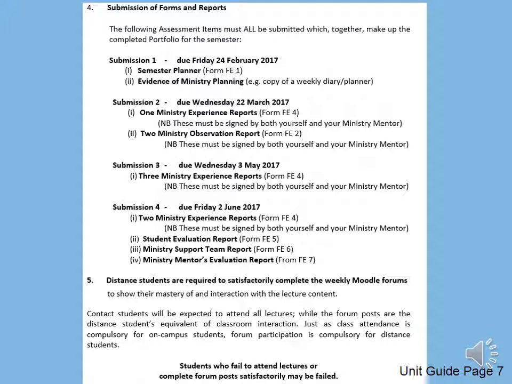Throughout the semester, your assessment will take place through the format of your written reports, but there are a number of submission dates for these reports to come in. The first will be on the 24th of February, where you'll supply your semester planner, and we will talk further about that in just a few moments, and also the evidence of your ministry planning.